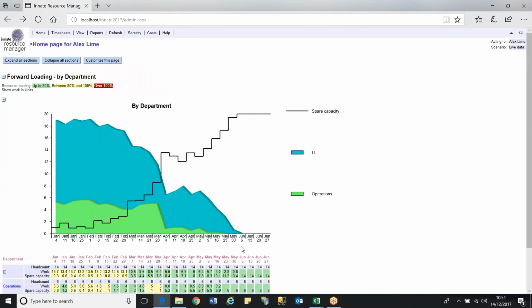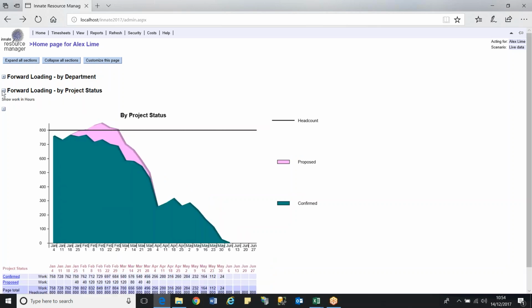This first report is looking simply at the work that's committed, the work that we have orders for in the business, so the work that we know we must deliver. But clearly, one of the things that we also need to be aware of is that we are always bidding for more work within the business.